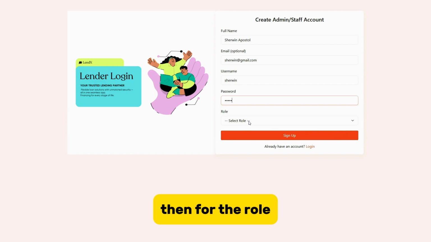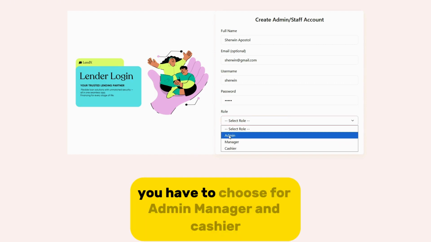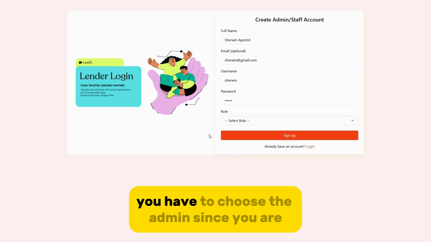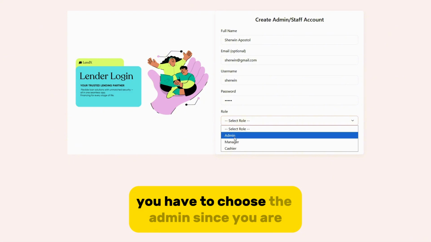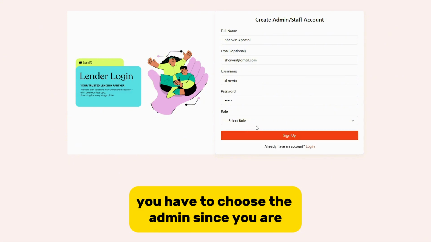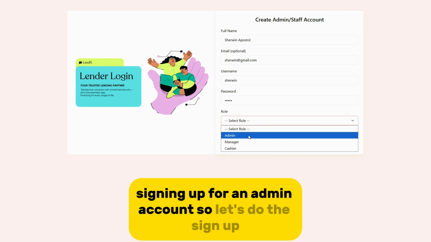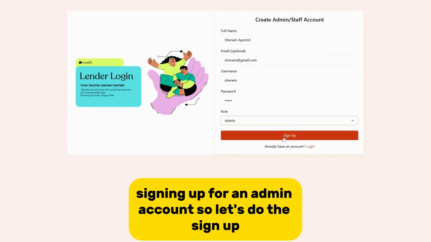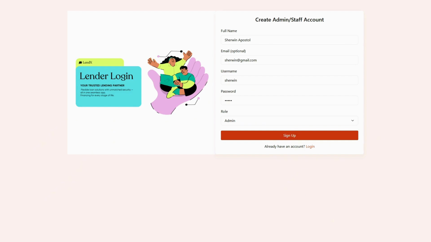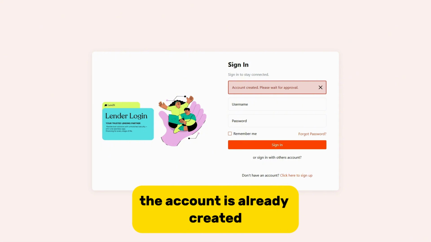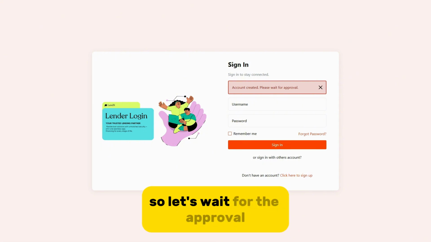Then for the role, you have to choose admin, manager, or cashier. For this one, you have to choose admin, since you are signing up for an admin account. So let's do the sign up. The message shows that the account is already created, so let's wait for the approval.